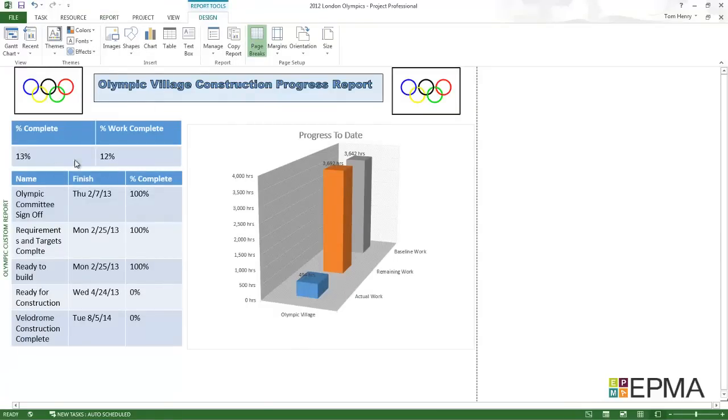So you can see here I've created this report. I've given it a title. I've actually put some branding, the Olympic rings, on there. I've got a couple of tables and a chart as well. So I've got percent complete, percent work complete, the name, finish, percent complete. And I've got a chart showing the Olympic Village and the actual work, the remaining work, and the baseline work.